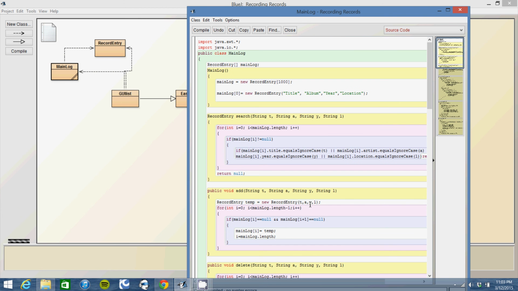file. And that's about it for the program, and thank you.